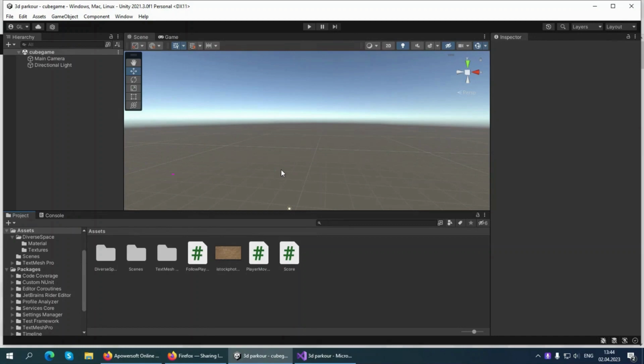Now let's get started, and before we begin I'd like to talk a little bit about how our game will work. We will have our player, which will have constant forward movement, and we will also have obstacles. We should avoid these obstacles and go to the finish line. And when we reach the finish line, we obviously go to the next level.